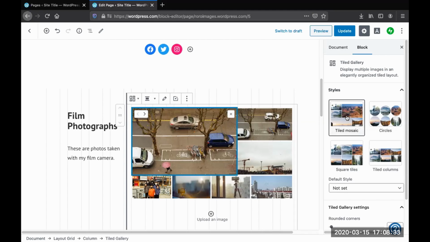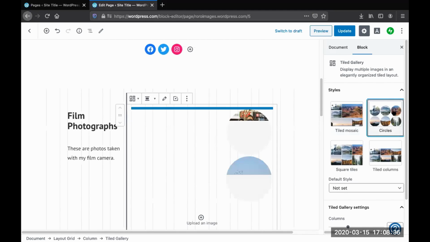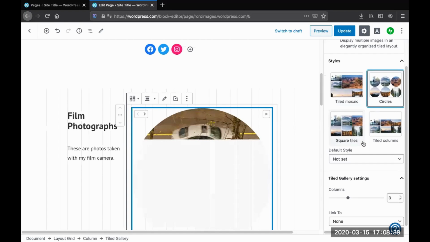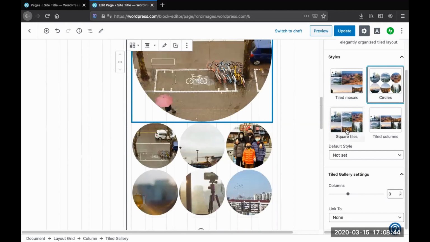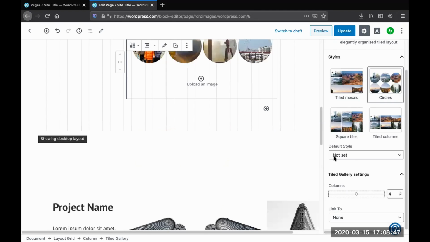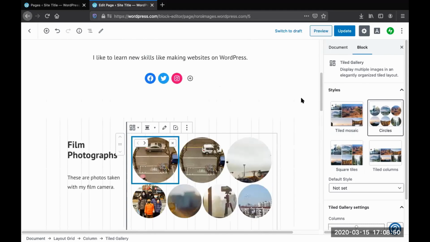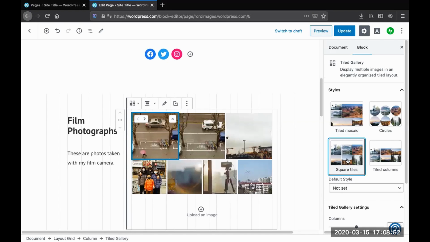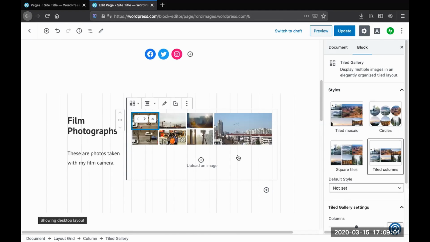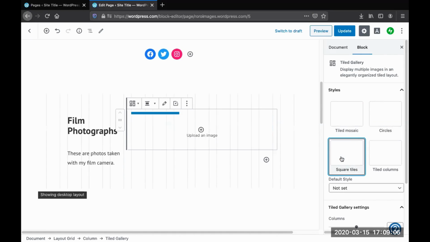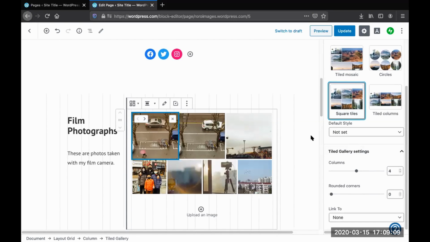So currently we're using tiled mosaic, circles. Now let's do it into 4 columns. There you go. Square tiles and tiled columns. So again, all I have to do is to pull down the styles here and I can choose what style I want. Okay, let's choose this one, square tiles. 4 columns, rounded corners.